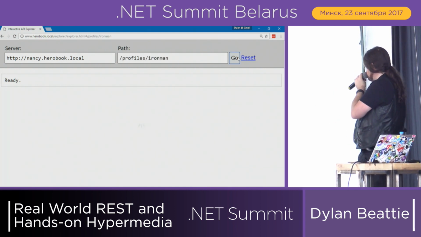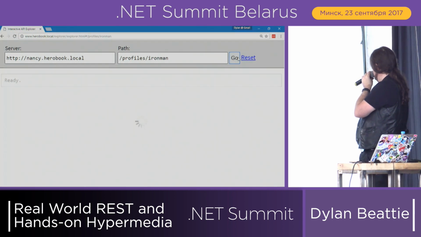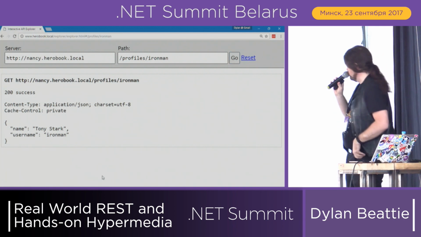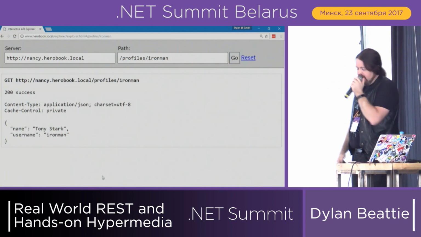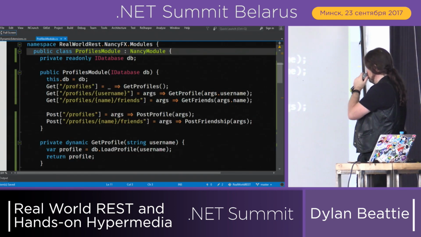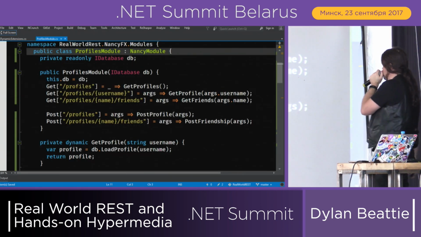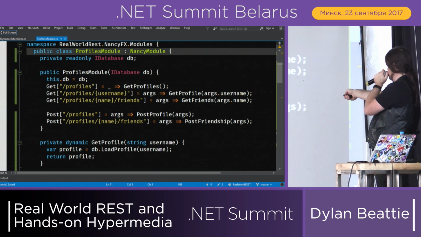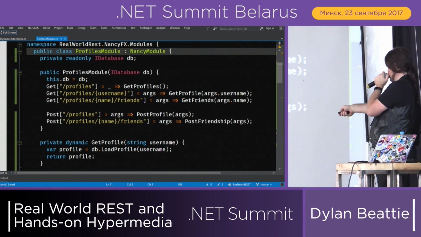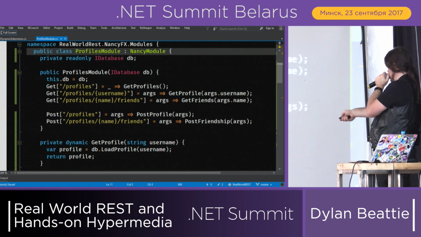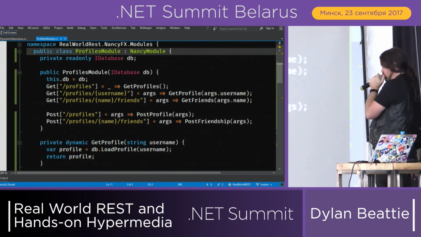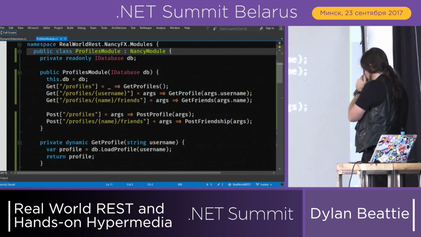So now we're going to hit profile/Ironman, and we're going to press go, and it's going to come back with this very, very simple resource representation. How do we expand this? In this very quick whistle-stop tour, the way that a Nancy module works is we have this dictionary of routes, and every route takes an argument or a collection of arguments and maps them onto a method. So we have this method here called getProfile. It takes a username, does db.loadProfile, so it's getting one profile out of the database, and it's going to give that profile back. Really, really simple.